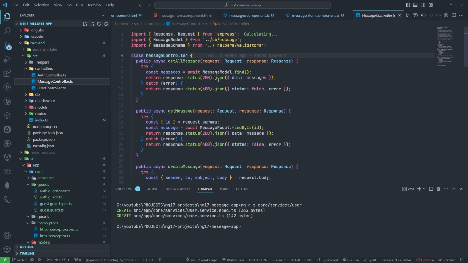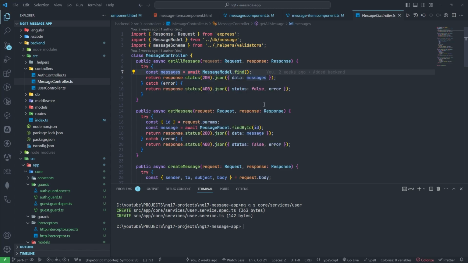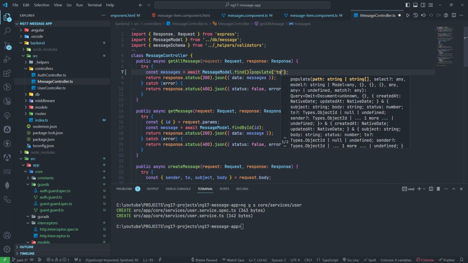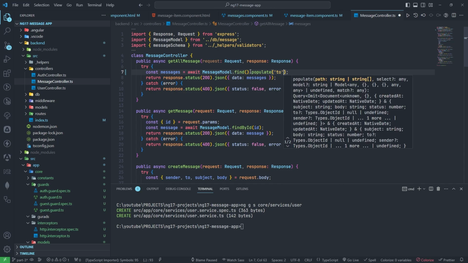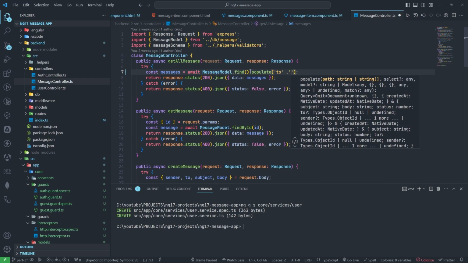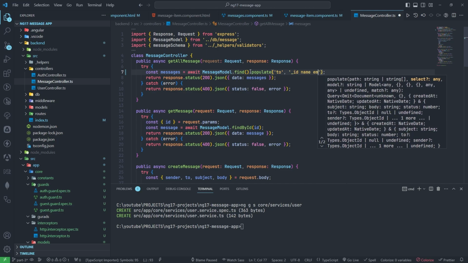Let me check this. Okay, get all the messages, get all. This is the straightforward API I have coded, but no problem. We need to get the relationship data also. For this, first of all I need to add populate here. Inside this I need to provide for which relationship I need to get the data. Okay, for the two, what I require is ID, name, email.